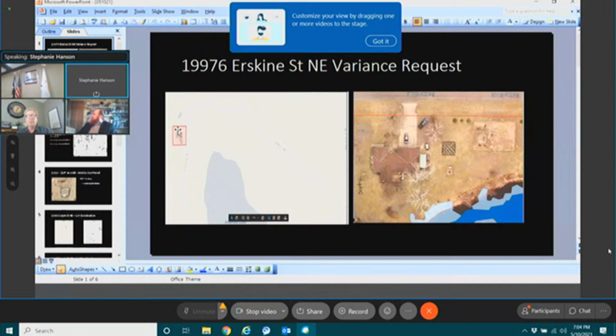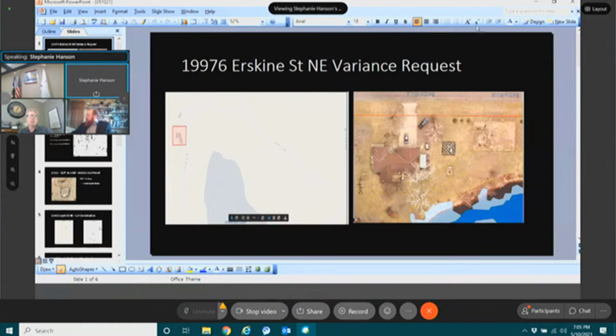The property owner would like to place the detached accessory structure 10 feet in front of the home. As you can see on the aerial here, here's the house, and this is where he'd like to place his accessory structure. City code does state that no accessory building or detached private garage can be located nearer the front lot line than the principal building.